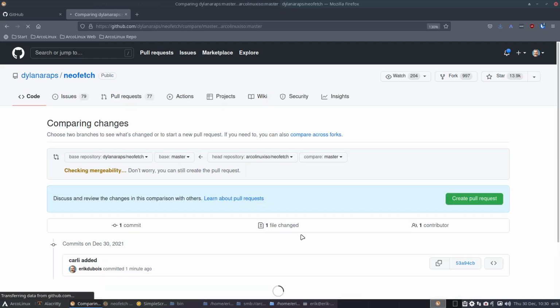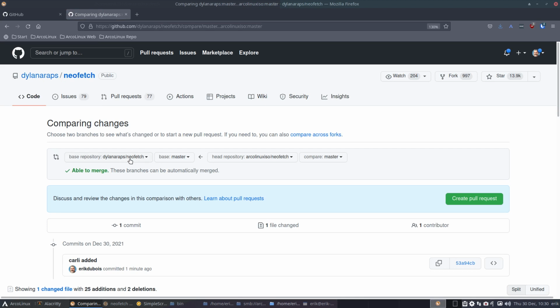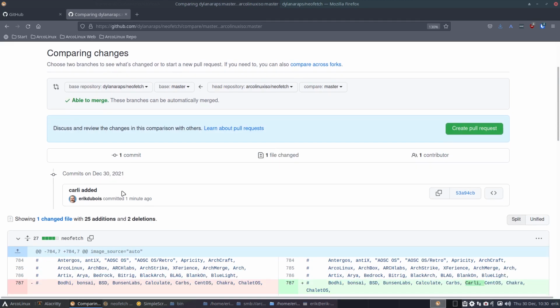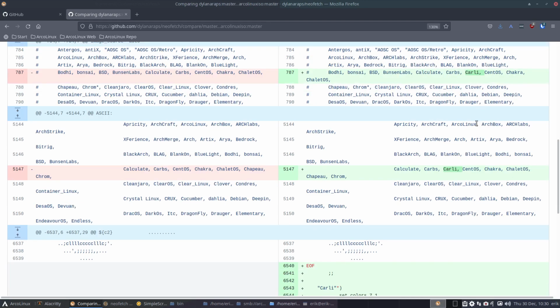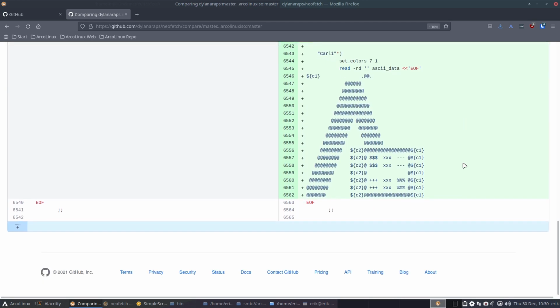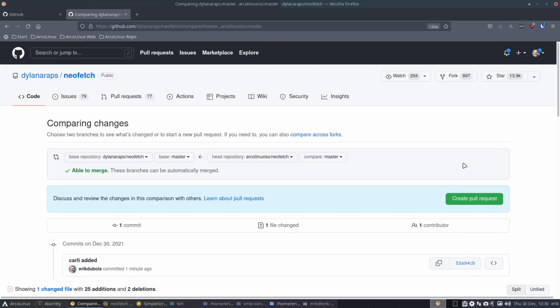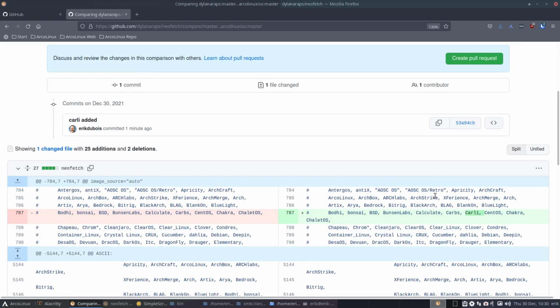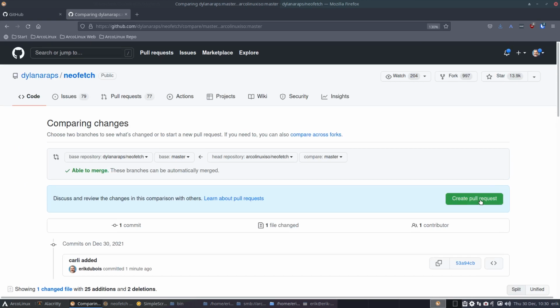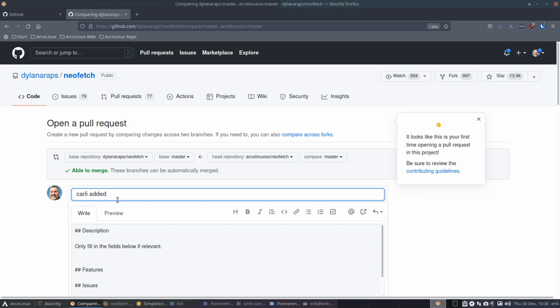Okay. So that's his. That's ours. And that's our code. And he sees that I want to add Carli. And it says, okay, this looks good, looks not good. We'll get input. And we need to create it. Yep, there's not much else to see here. Create pull request.